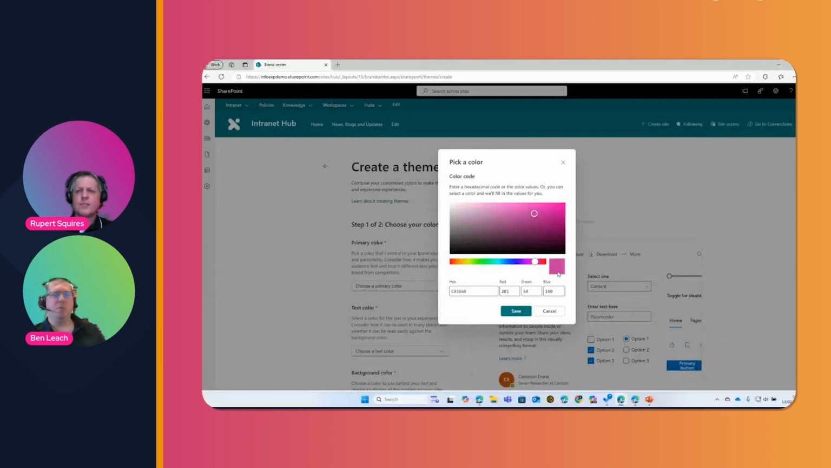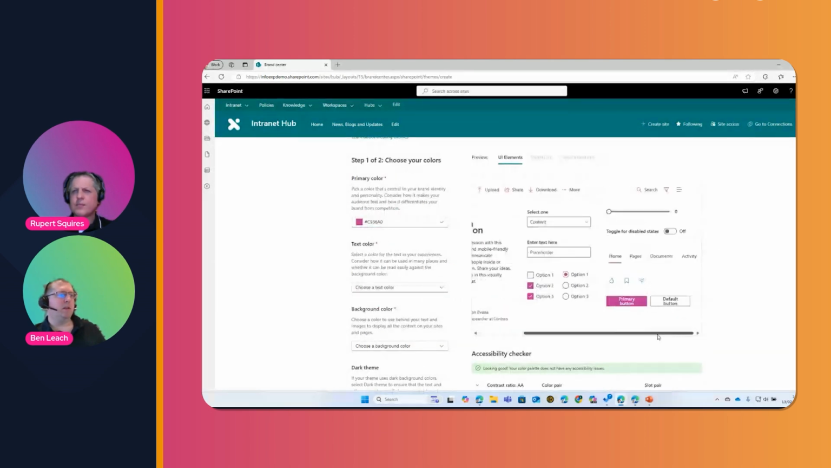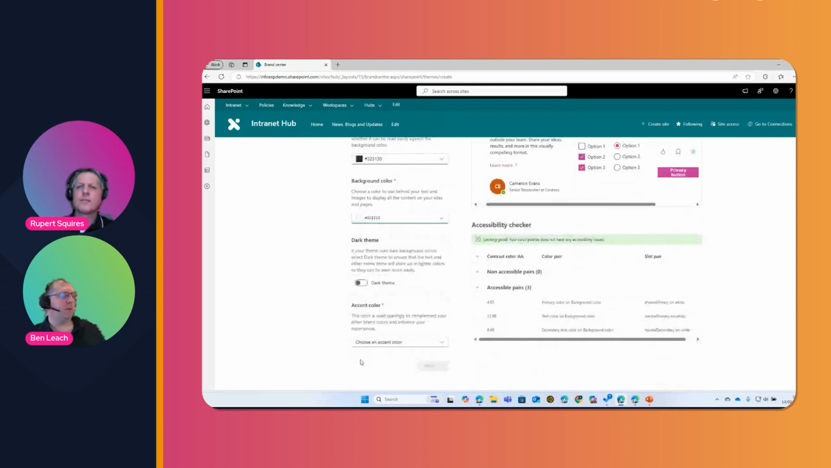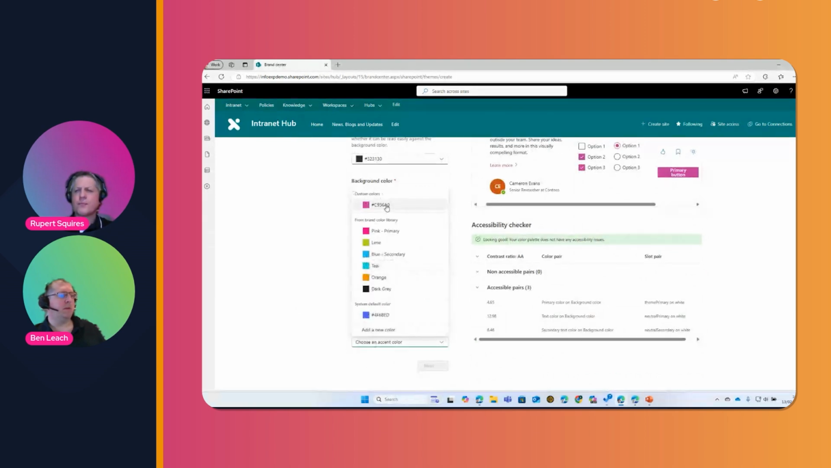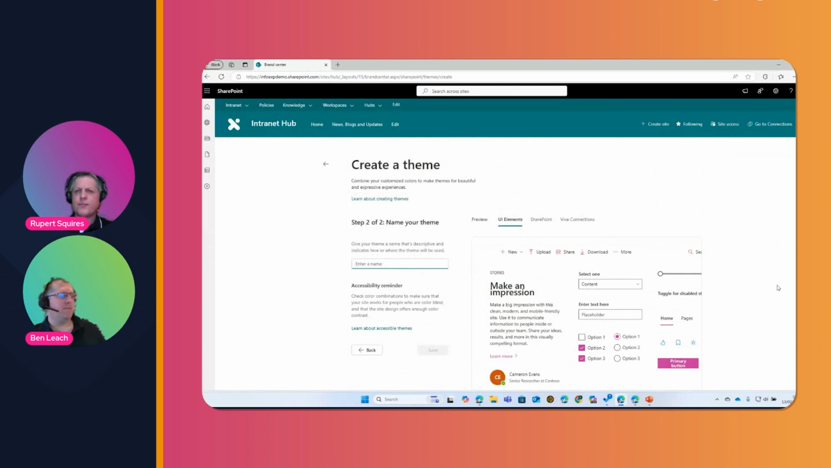So I'll pick this purple theme here, press save, and then you can see on the different UI elements how that theme is going to appear. I'll choose my text color. I'm going to stick with the white background color and choose my accent color, which is going to be that pinky color again. And then just click next.